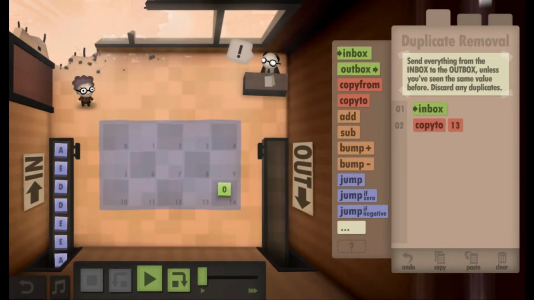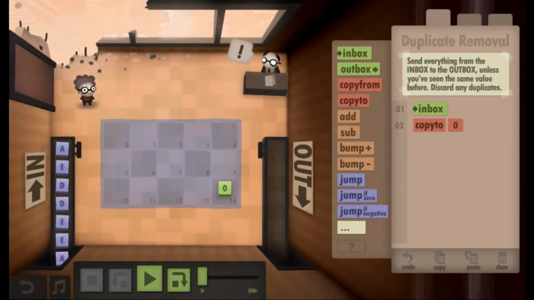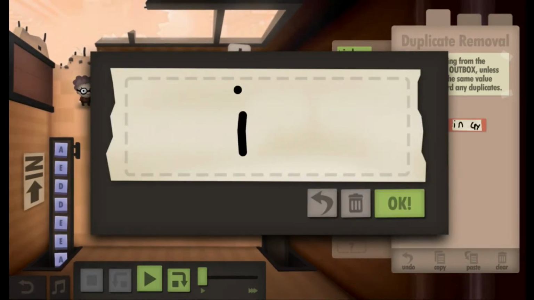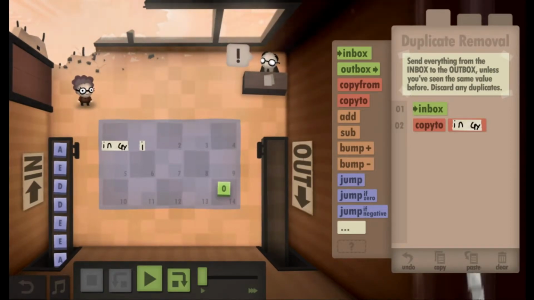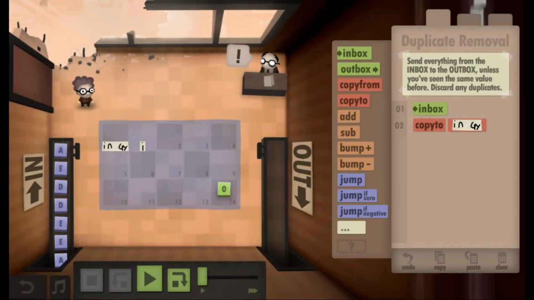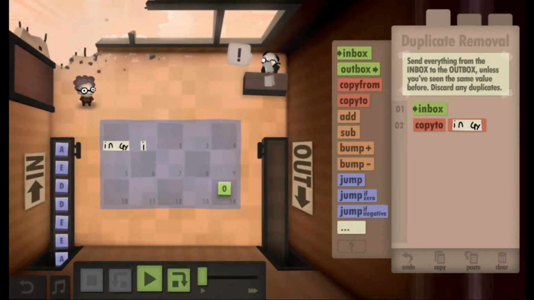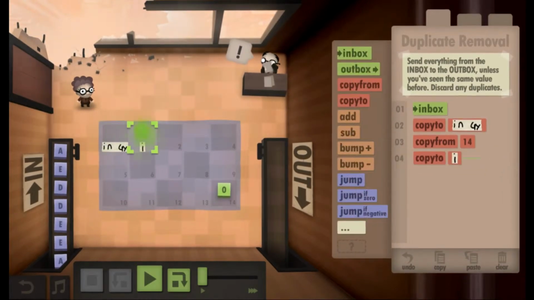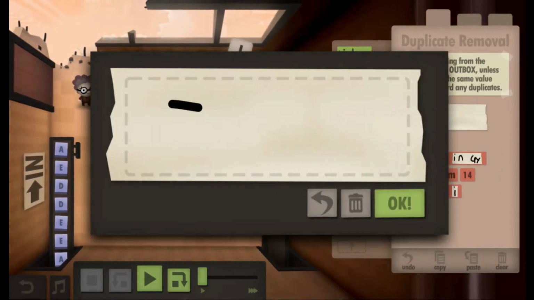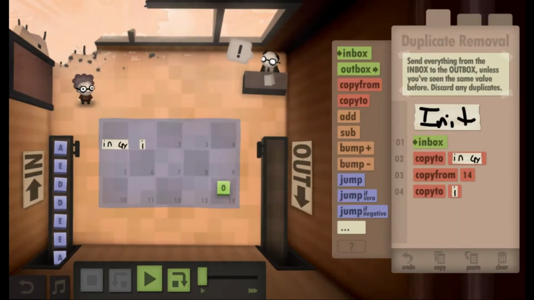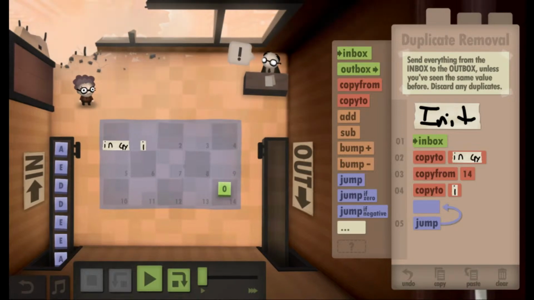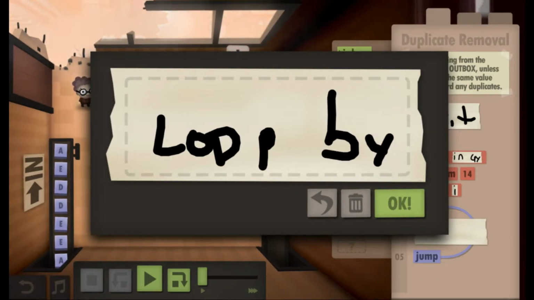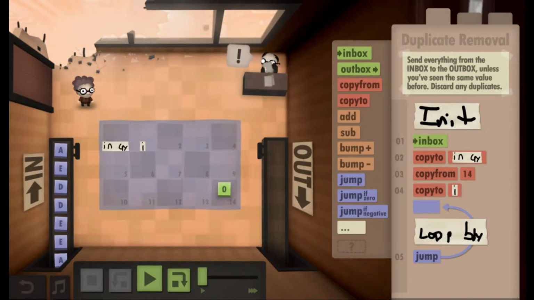So we need to copy not to 13, but we need to copy to zero. And this is going to be called our in CPY. And then this is our index. So we copy the current input into there, and then we need to copy from zero, and we copy that into I. Okay, so this is our initialization, and then we need some sort of looping construct here. So we'll call this loop body. My handwriting is particularly bad tonight. So we have our loop body.